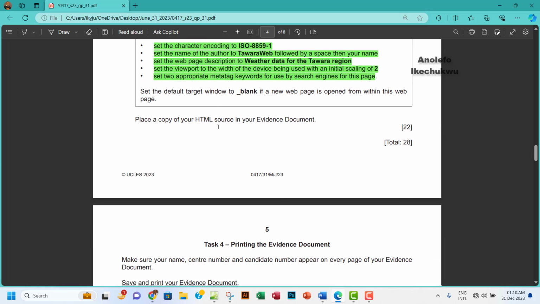Okay, so the next one will be set the default target window to underscore blank. So whenever I see underscore blank, I will know that clicking on any link will open in a new tab actually. So let me just read that. Set the default target window to underscore blank if a new web page is opened from within this web page. So whenever you click on a link with this, it's going to open in a new tab.